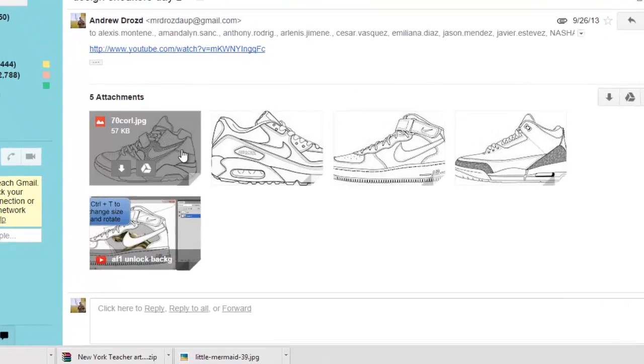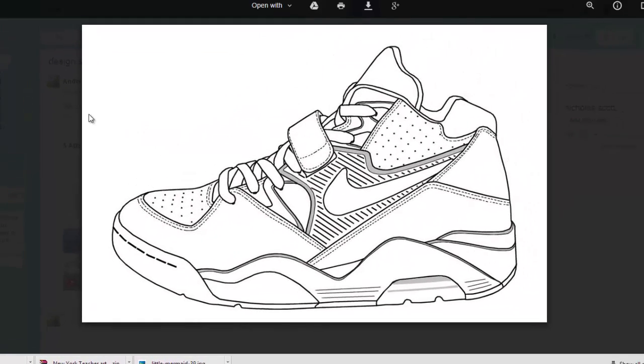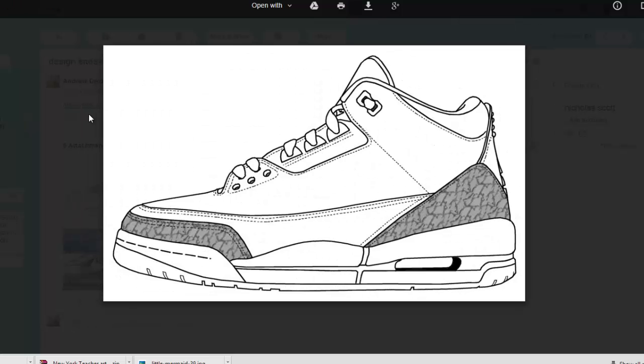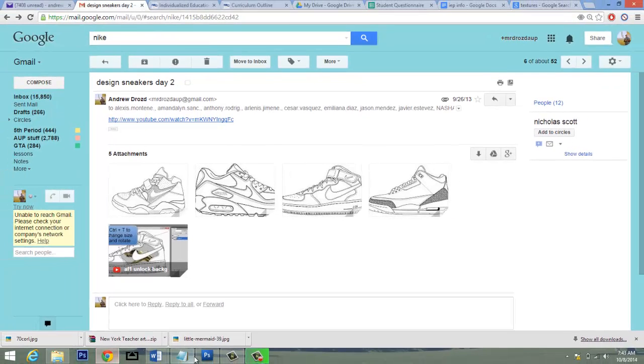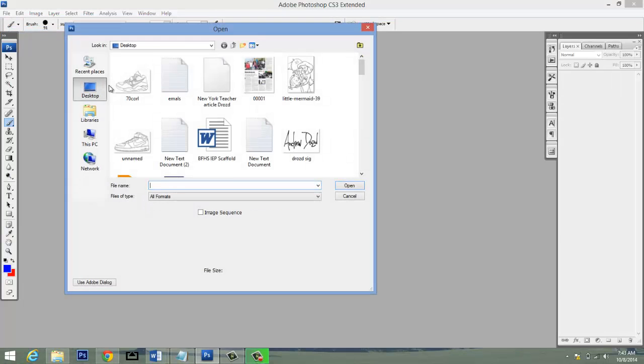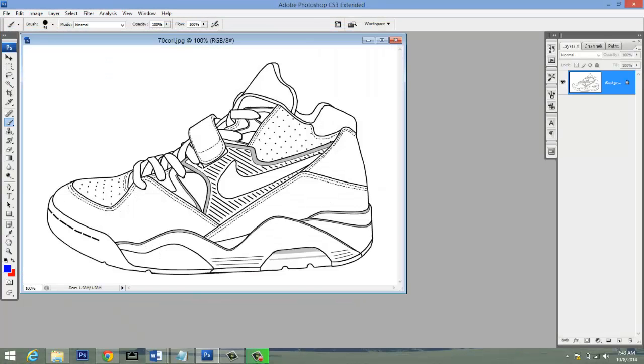Today, we're going to continue our fashion design by designing sneakers using the layers palette and the magic wand tool, and I think we're going to embed a few textures. So first thing you need to do is identify a sneaker that you want. You're going to download it to your folder, then you're going to open it in Photoshop, and when you do, you're going to go to File, Open, and it should appear in front of you just like this.